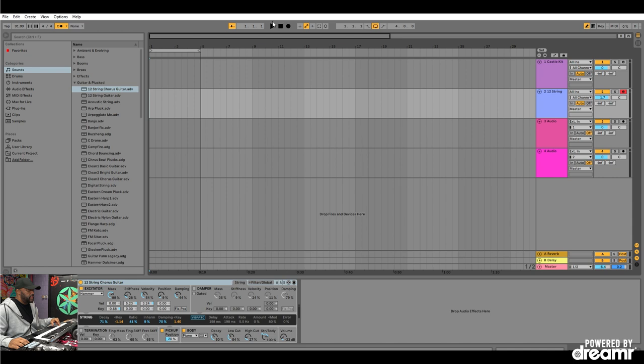Quantize holds you in the rhythm. So if I go, right? Oh, I don't have overdub on, which is also a good thing that we gotta go over. When you're gonna record, you want to make sure you have your loop function on, and you want to also make sure you have this plus button, because if you don't, you'll record over your own stuff.